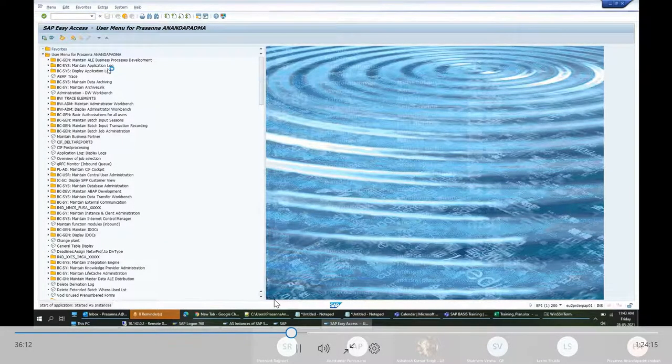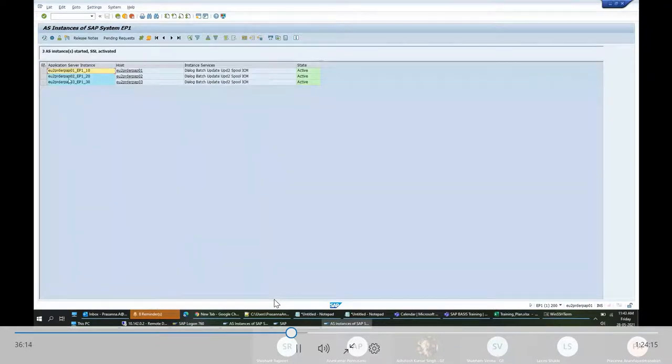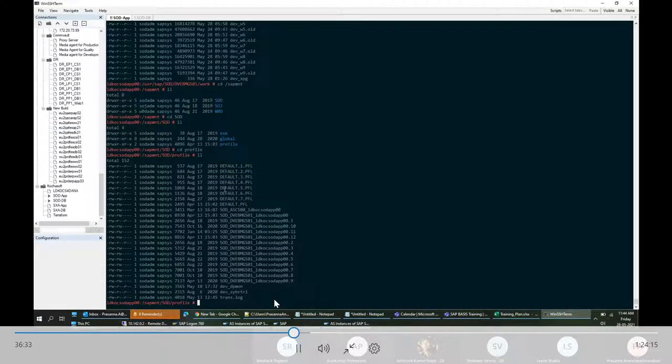If you see this system, there are 3 servers. Since this is production, it has more load, so they have installed 3 servers so that it is able to handle more user load. In either case, this is the default profile, default.pfl. This has some parameters which are applicable to all the servers running on the system.